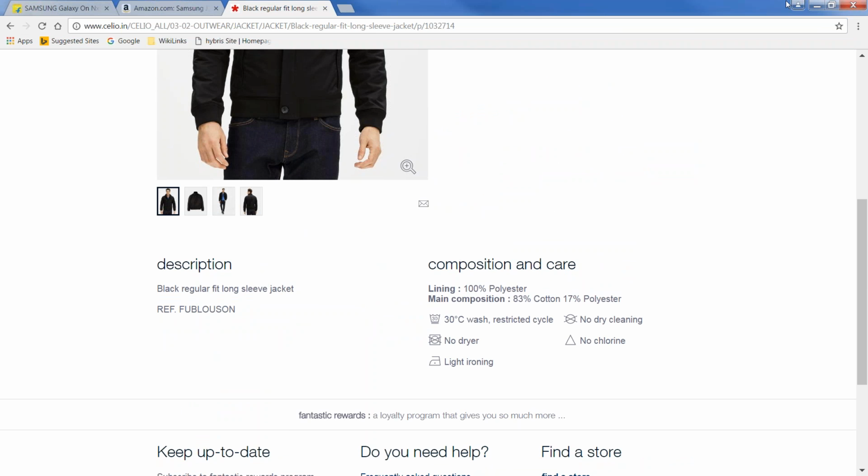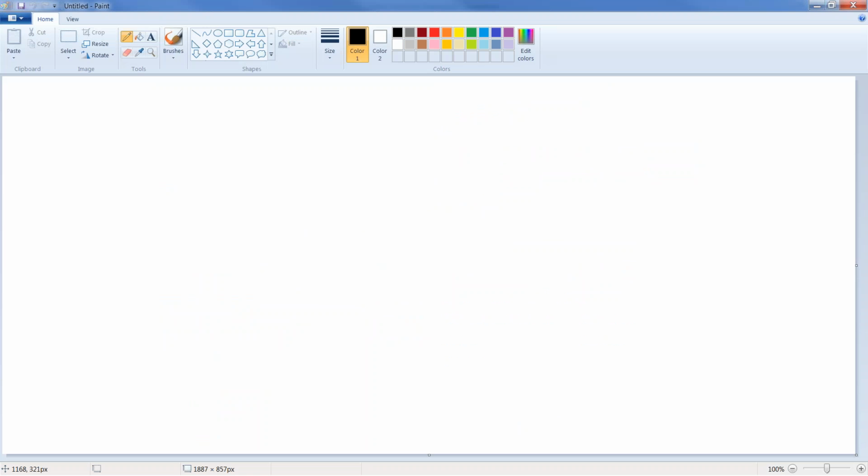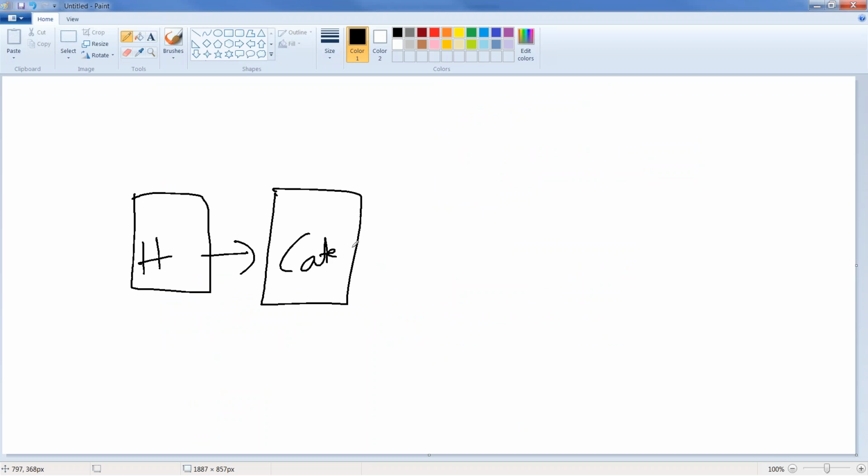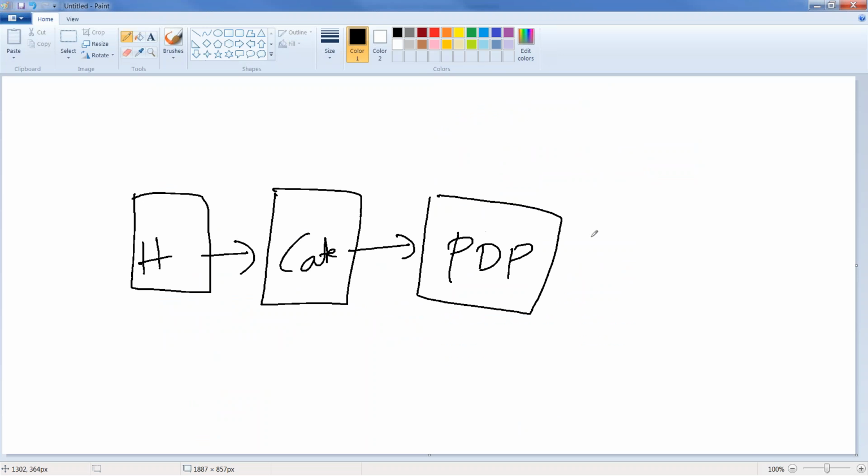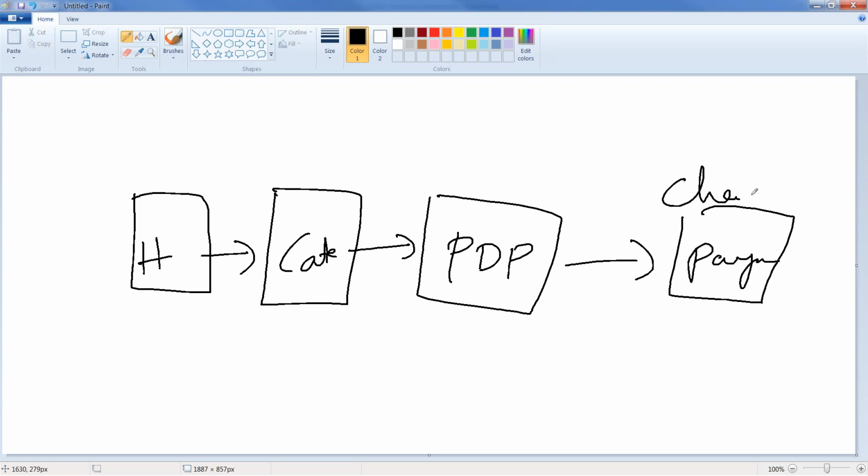So any e-commerce website will have a home page, then it will go into the category page, then the product description page, and finally after this it can be any other page like the payment page, checkout page or something like that. Now don't you observe this is a common trend?